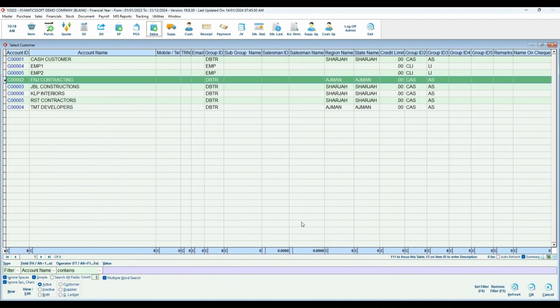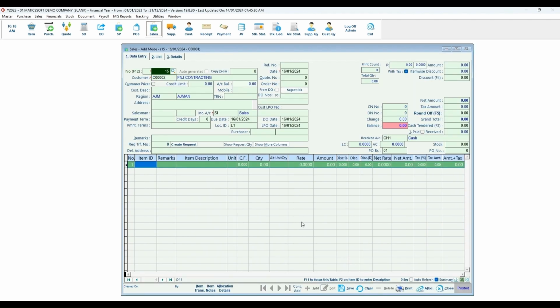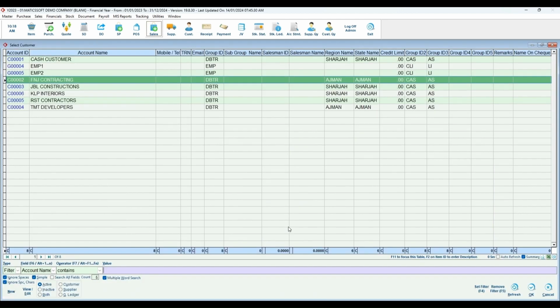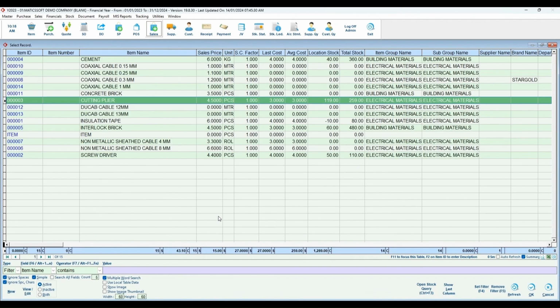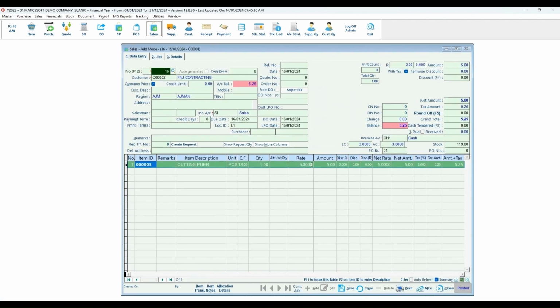Here I am creating a new sales invoice for a customer named F&J Contracting and choosing the item as cutting plier. I am altering the rate for this customer from 4.5 to 5. Now if I create another sales invoice for the same customer and same item, with customer price enabled, the rate of the item will be automatically populated with the last price used for this customer. If I disable the customer price option, the default price will be populated.